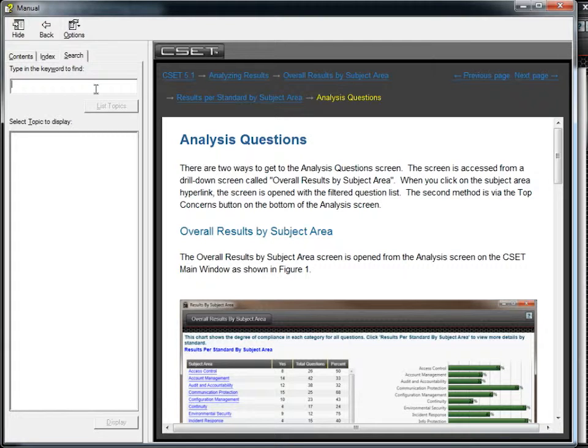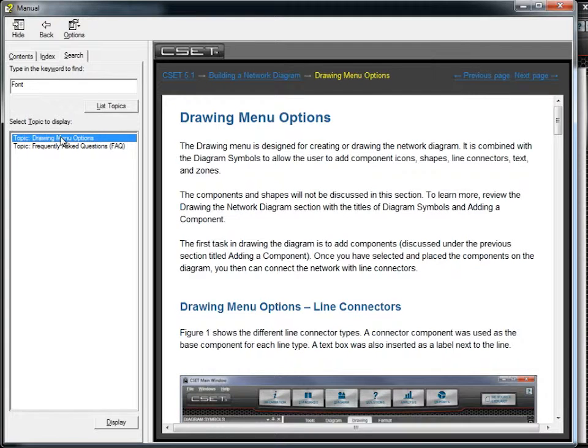Let's say we forgot how to change the font for a text string in our diagram. We could type the word font in the search box. The system then displays topics where the word is used. We'll choose the first option to see what we can learn. To open the topic, we can either double-click directly on the topic in the list, or we can highlight the topic and click on the display button on the bottom of the form.